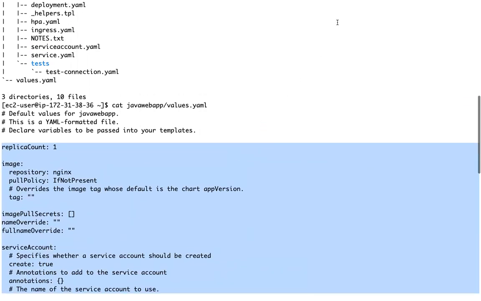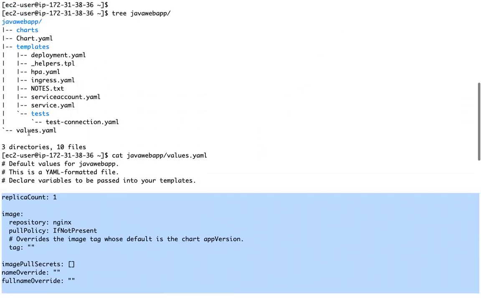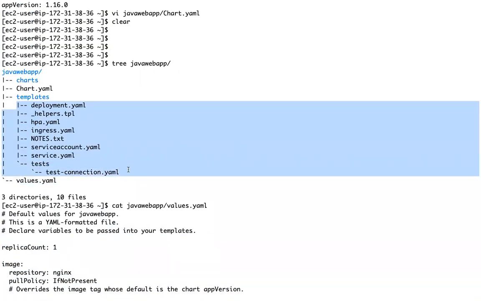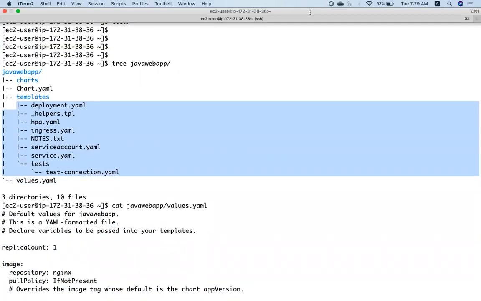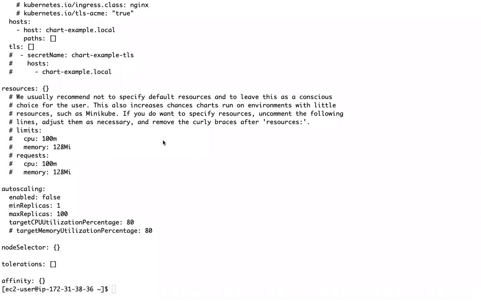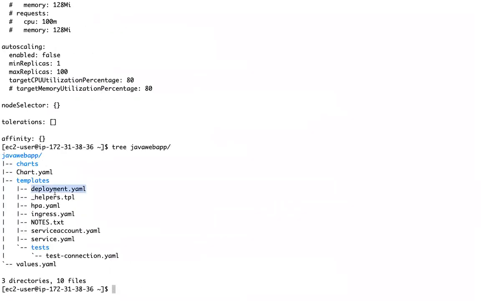Where are these values being referred? These values are being referred to as part of your templates, right? So if you see, it has generated some files in the templates: a deployment.yml, hpa.yml, ingress.yml, service account, and service.